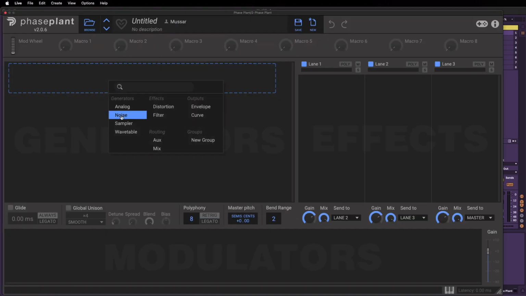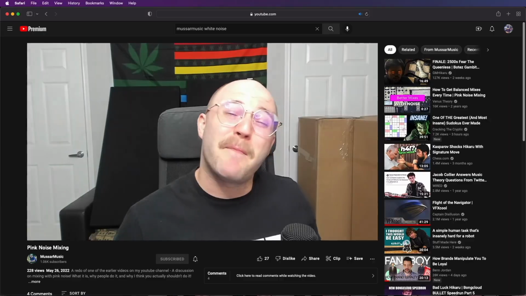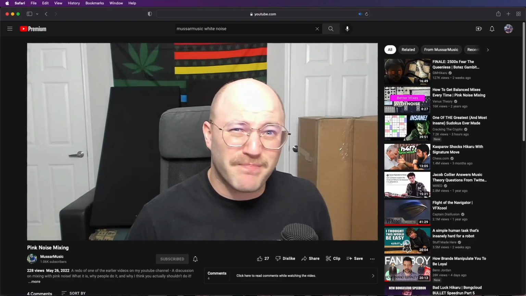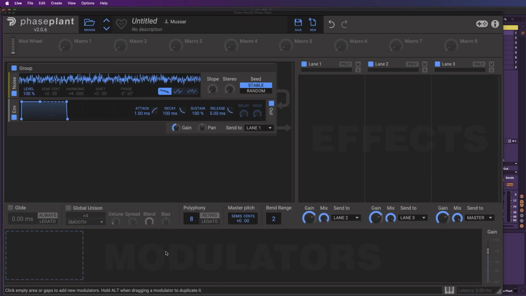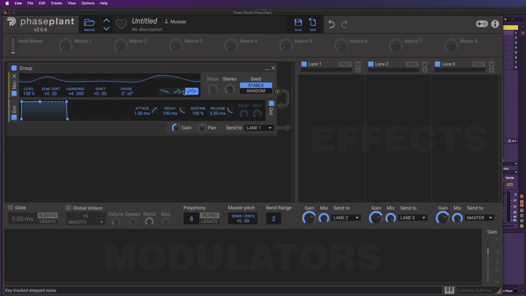Phase Plant has its own chaos modulator, a noise generator. As I talked about in my white noise versus pink noise video, noise is just a random signal, so we can use that to do random modulation at audio rate. To have the range of speeds that Serum's chaos modulator has, switch over to the stepped noise option. You can adjust any of the pitch or frequency values, semitones, harmonic if set to a multiplier greater than zero, and/or shift, to get to whatever speed you desire.